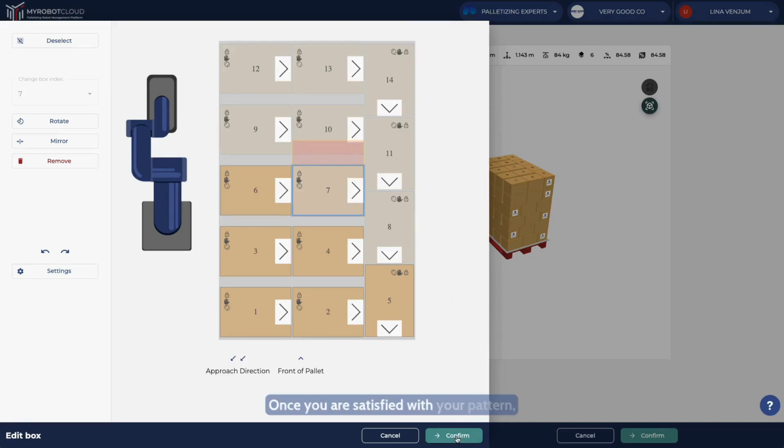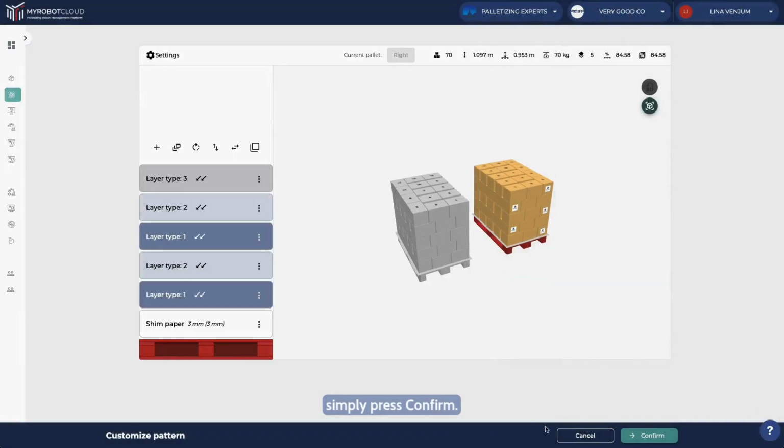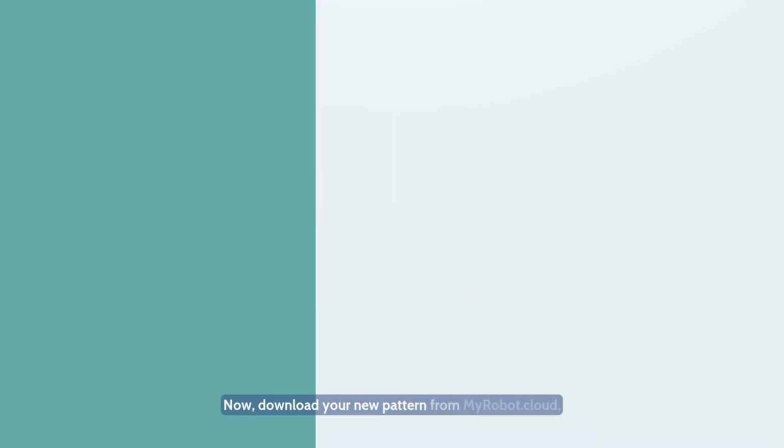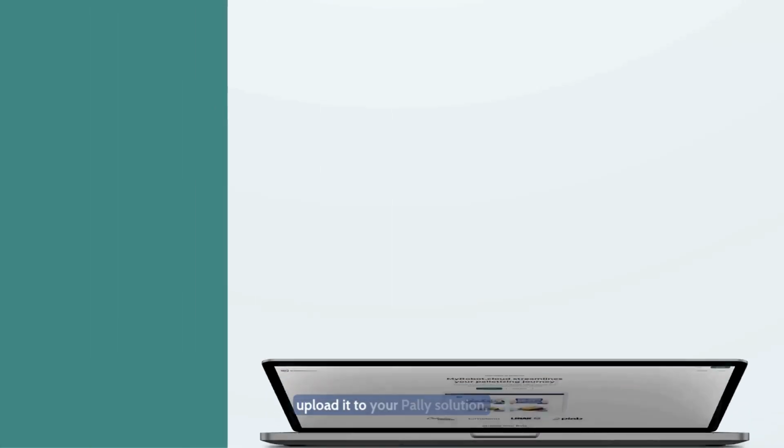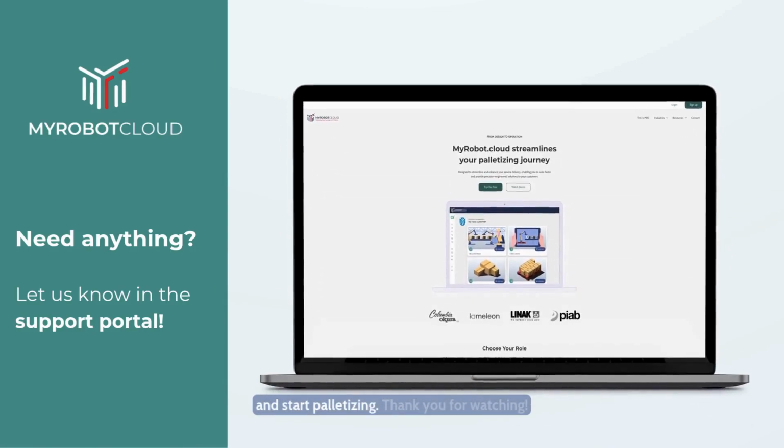Once you are satisfied with your pattern, simply press Confirm. Now download your new pattern from MyRobot.cloud, upload it to your Pallet solution, and start palletizing.